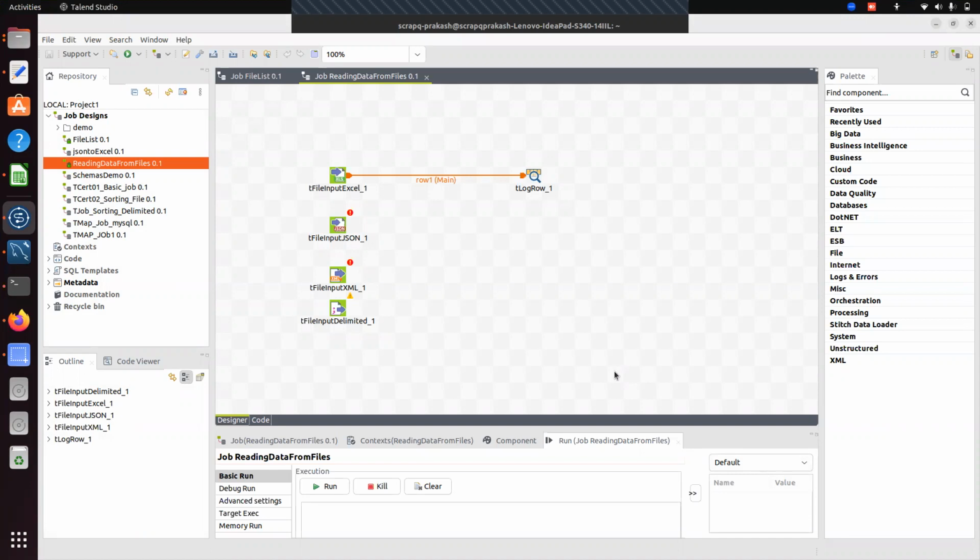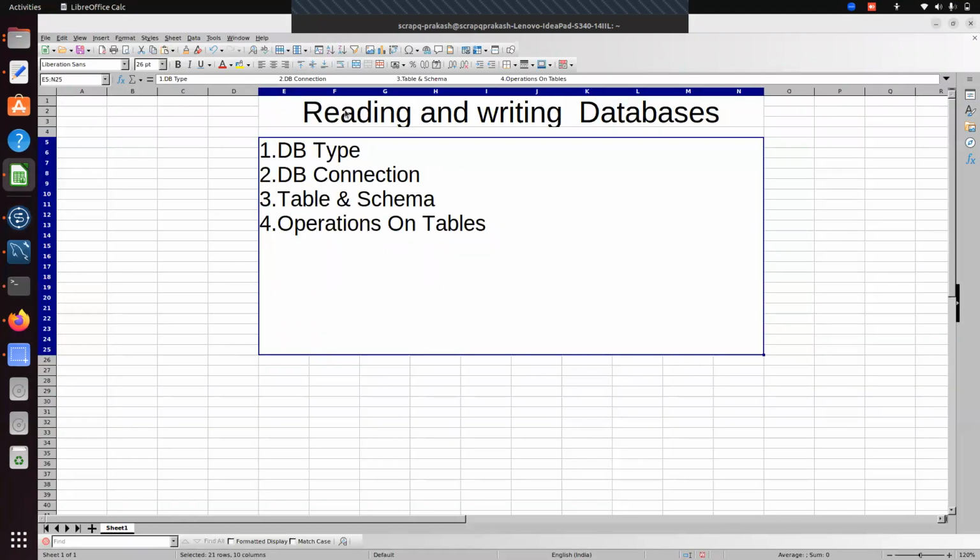In the last session, we discussed how to read the data from the flat files. From the flat files, we have different types like Excel, JSON, XML, and delimited files. In this session, we are going to discuss how to read the data from the database. Okay, coming to our section. Today in this session, we are going to discuss reading and writing the databases.